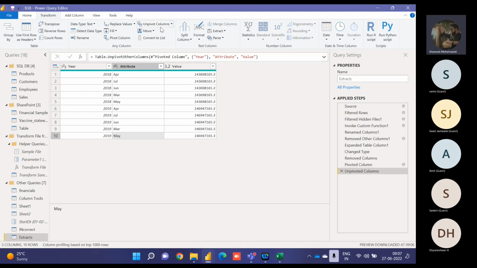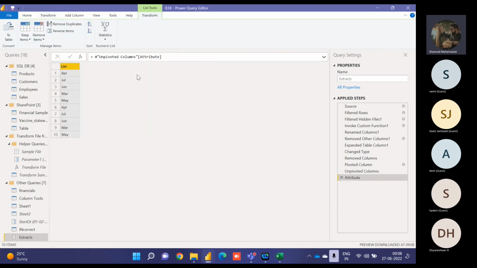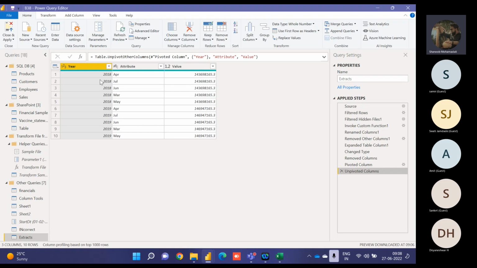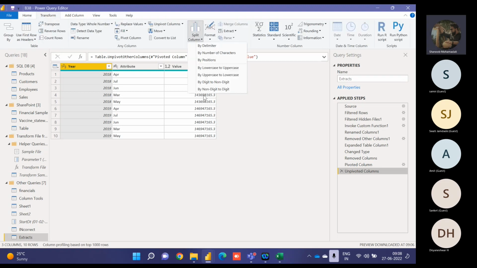All right. So after unpivot, we have move, which is nothing but you can move the columns from here to there. That's why it is given. Then you have convert to list. What is this? I can create a list out of this column. So if I say convert to list, I will have this list kind of an option. And then I can use this list in some calculation to create a parameter or something like that. Then after convert to list, we have spread column that we have already seen.